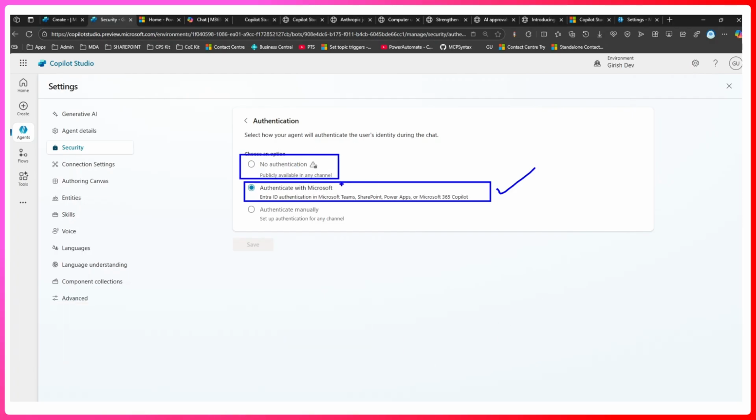Yes, there might be a use case whereby you need to make your agents publicly available in any channel. That's good. But you need to be very careful because if you put no authentication and if you have very sensitive data and you connected all your Dataverse as a knowledge source and added all those sensitive information, there is a chance that information might get leaked. So why don't we stop it at the first place?